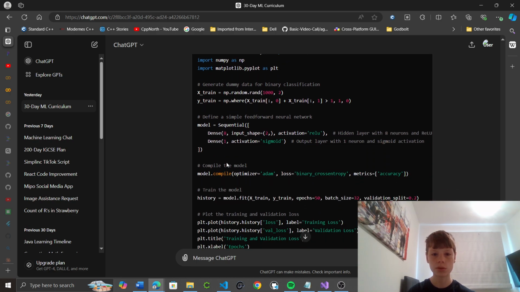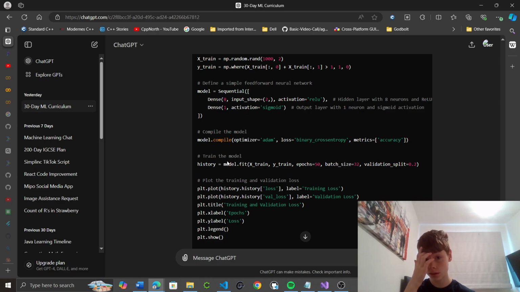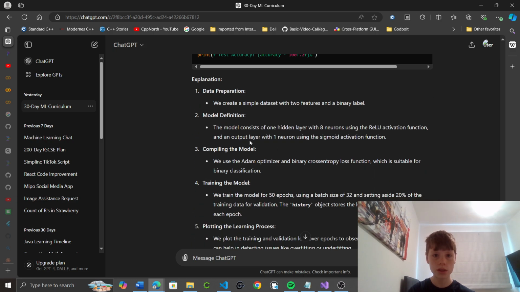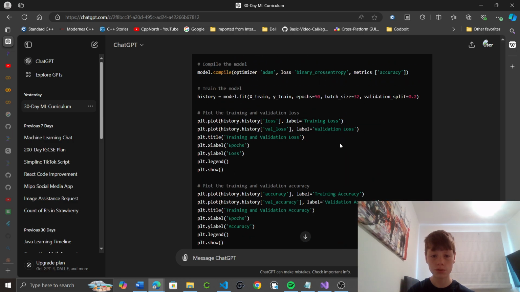So this is what we saw yesterday. The extra thing here is just plotting it with matplotlib. And here we're getting random data like we did at the start. We're going to see the accuracy of the model. So data preparation: we create a simple dataset with 2 features and a binary label. The model consists of one hidden layer with 8 neurons using the ReLU activation function.